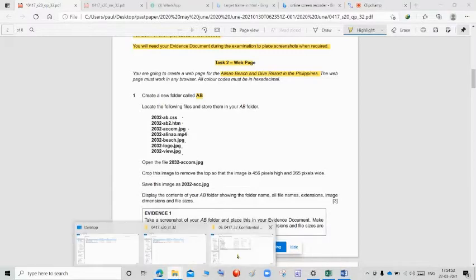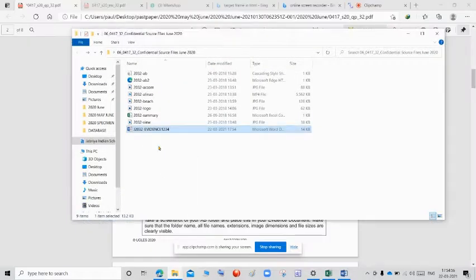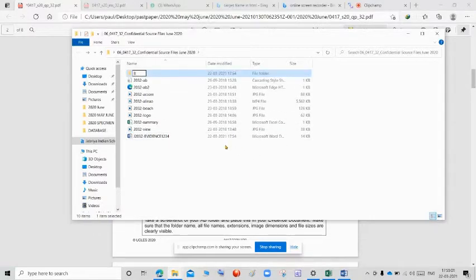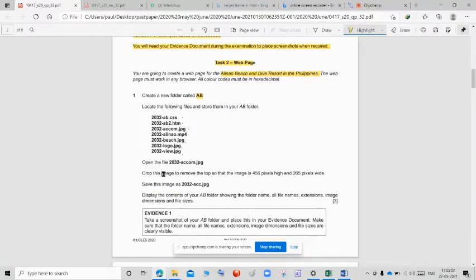Go to your work area and create a new folder AB. After that, we want to locate the following files and store them in the AB folder: 2032 AB, AB2, ACC, Alino Beach, logo, view. Some of them are images and some are videos, and there is one HTML file and a CSS file. We want to copy these files and paste them into the AB folder.